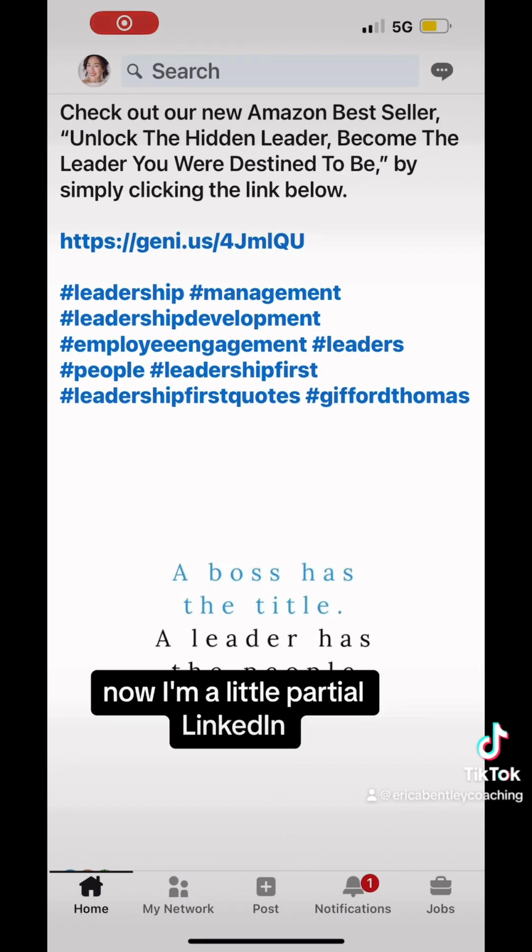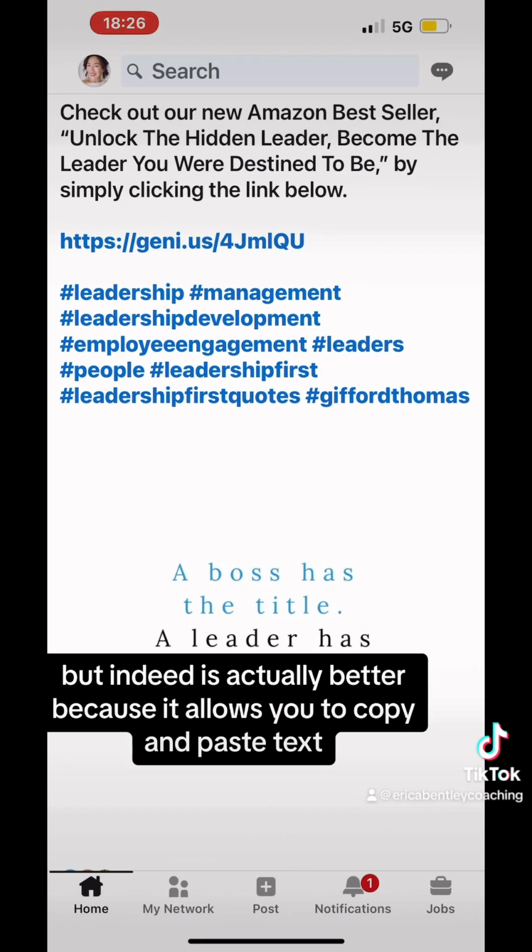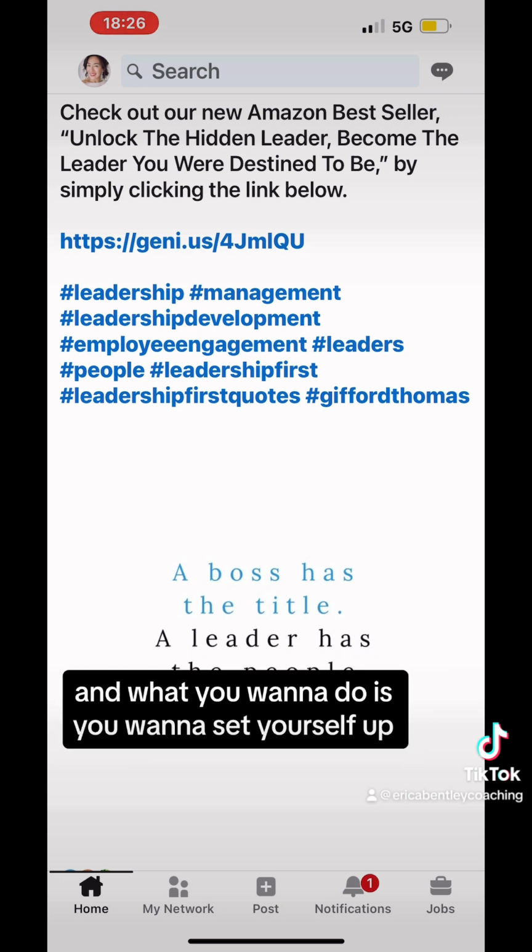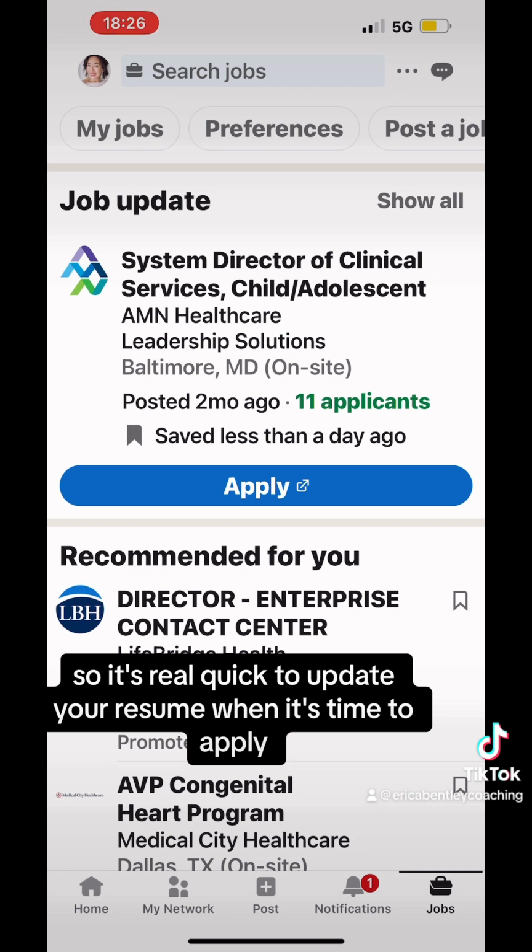Now, I'm a little partial to LinkedIn, but Indeed is actually better because it allows you to copy and paste text. And what you want to do is set yourself up so it's real quick to update your resume when it's time to apply.